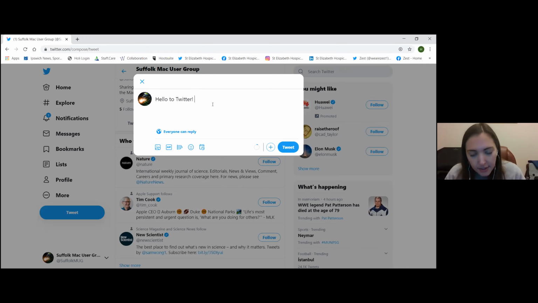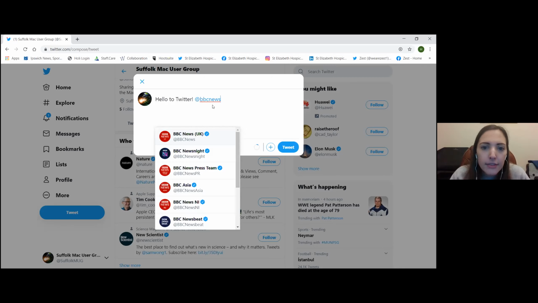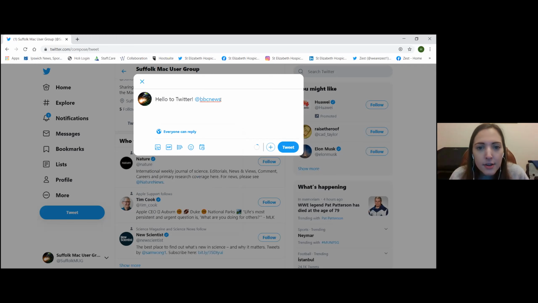And to tag, you just do the @ sign as you normally would, and then you can just type in an account, and then they'll come up and you'll see the verified accounts here. But sometimes you might want to go on a new tab to find an account to make sure that you're tagging the correct account before doing this. So if I then tagged BBC News, because obviously they want to know that we're tweeting because we've got such a big following, they would get a notification that they're part of this tweet.